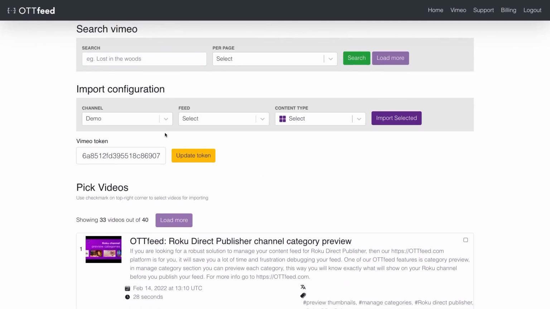Make sure your channel and feed are selected. Then select content type. In my case, it will be short form video. Click Import Selected. You will see a message in the bottom left corner of this screen.